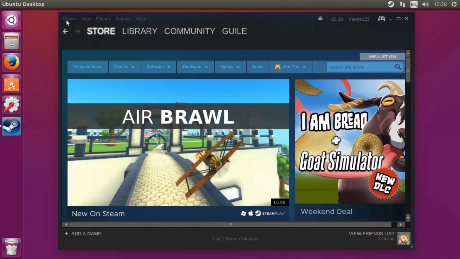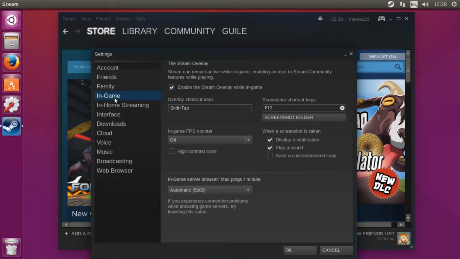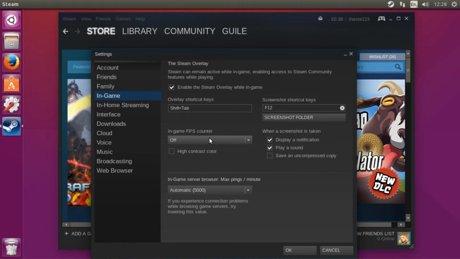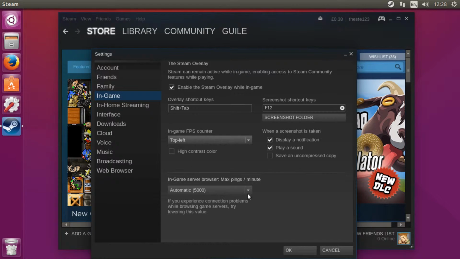So what you need to do is just go to Steam and then go to settings, and then you want to go to in-game, and just here it says FPS counter. And you just want to turn it on and put it wherever you want it. So I'm going to have mine at the top left, and then you can just press OK.